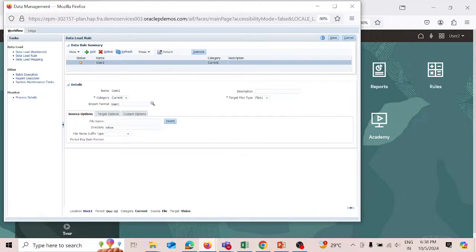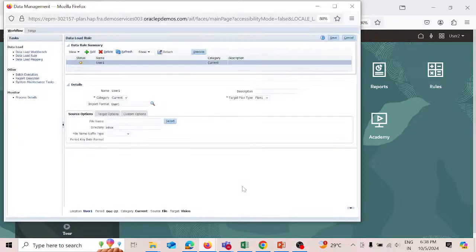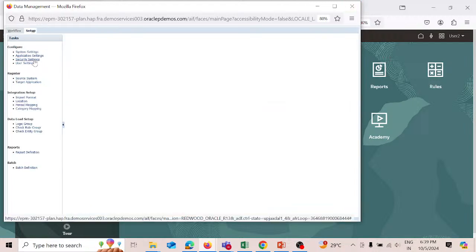Now user 2 will have the right to execute it once the file gets loaded over here. So this is the basic difference between create integration and run integration rules provided under these security settings.